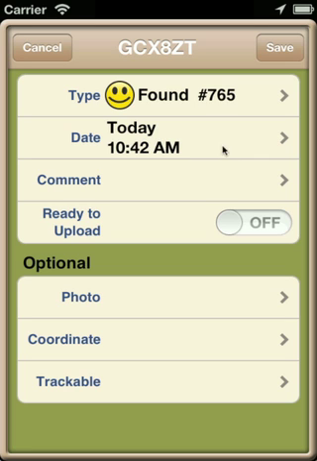Now, you can change the type and the date, but usually these default to the correct values. Select Comment to enter a little information that you would like others to be able to read about your experience. And for now, I'm going to skip these optional fields. Now, if you've entered a comment and are ready to upload, merely indicate it here.